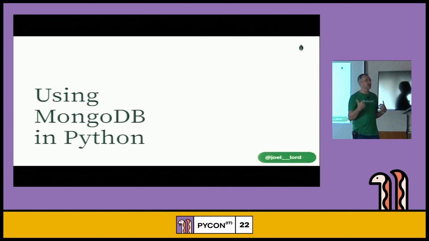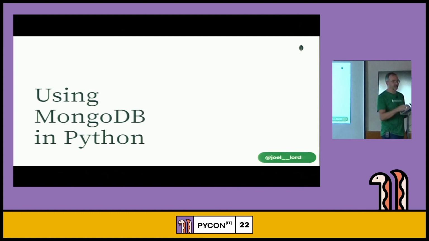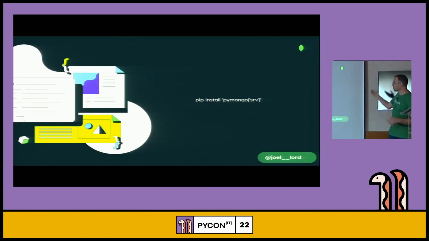What I wanted to show is how you would use MongoDB in Python. First of all, you'll need to install the MongoDB driver, so install pymongo[srv].